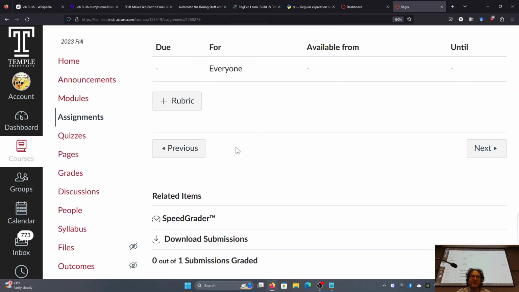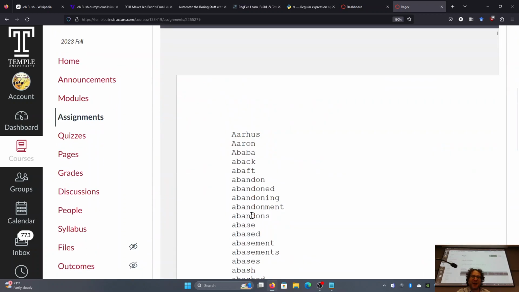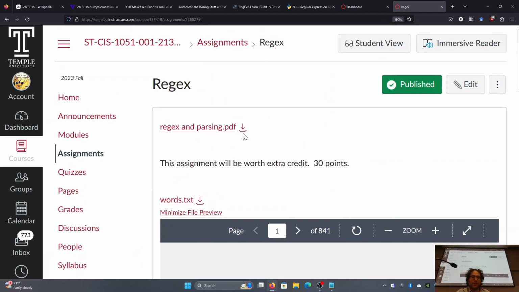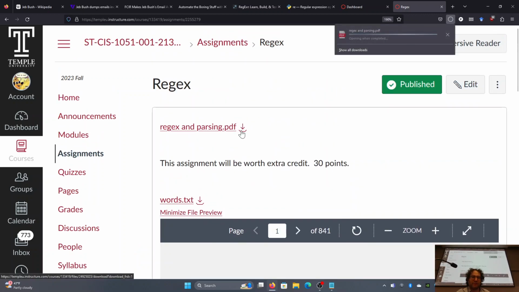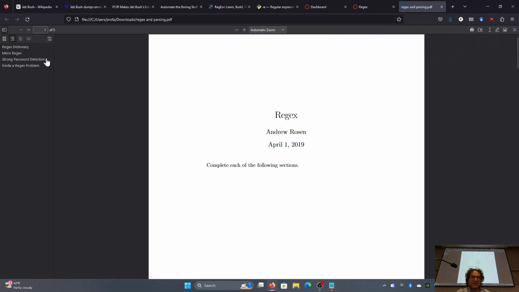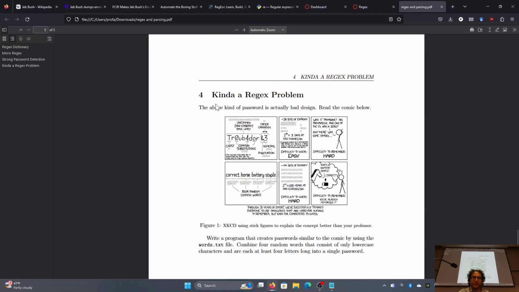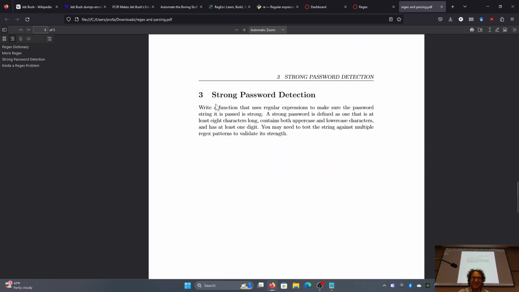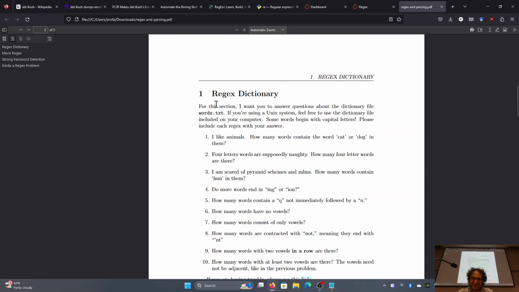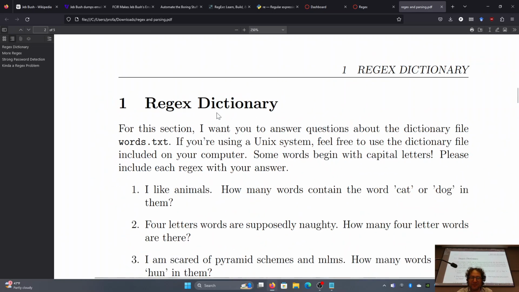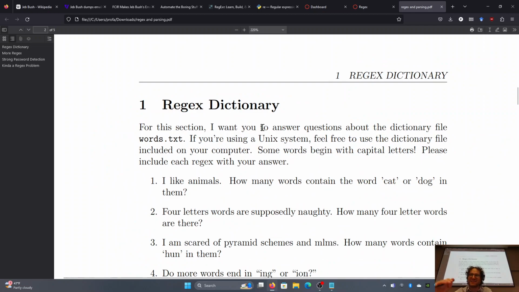Why? Because we're going to be parsing this file of words to ask questions about words, and using regular expressions to answer them. It's a problem in 4 parts. One of which we already kind of did, and one of which we actually did as an in-class exercise, so maybe that's even more of an incentive.